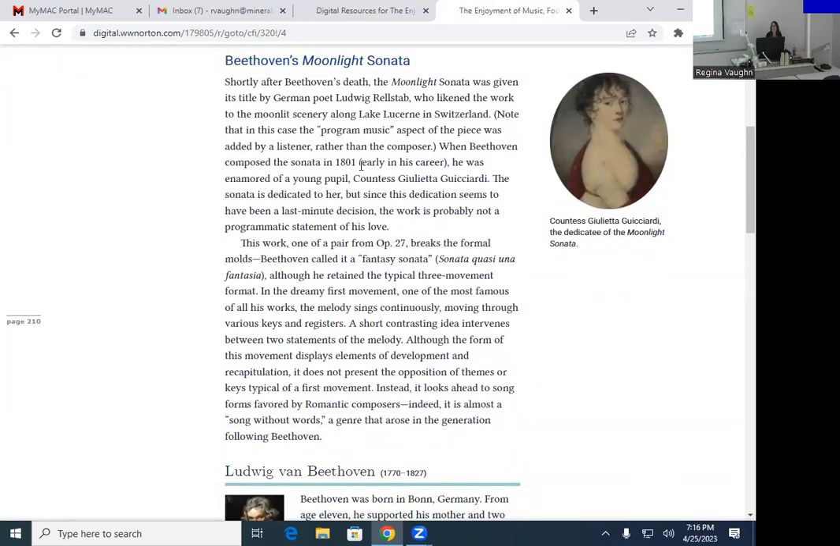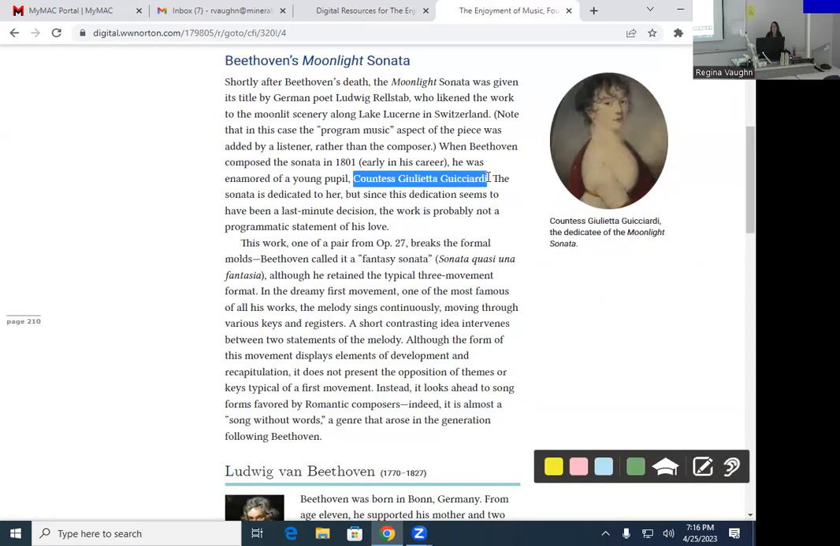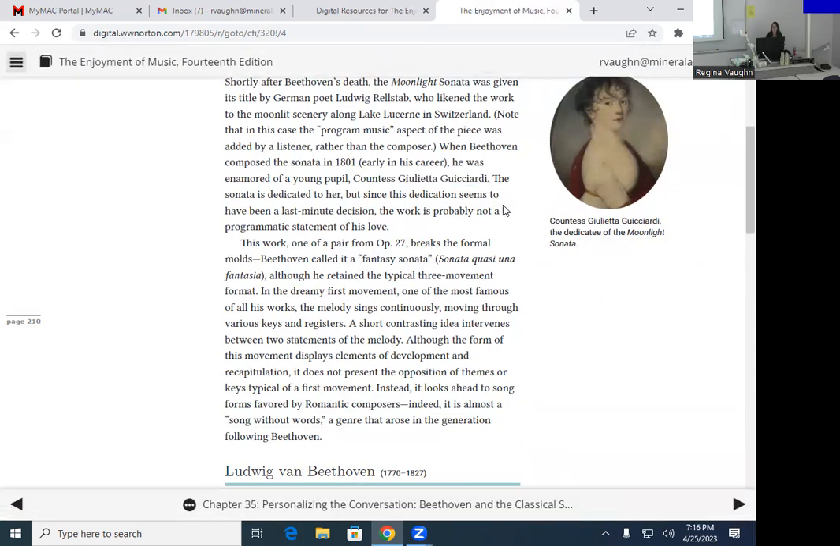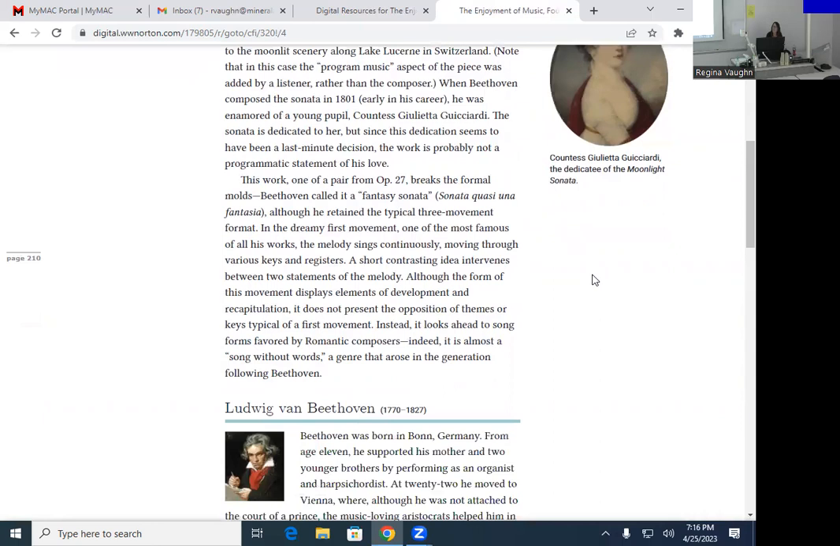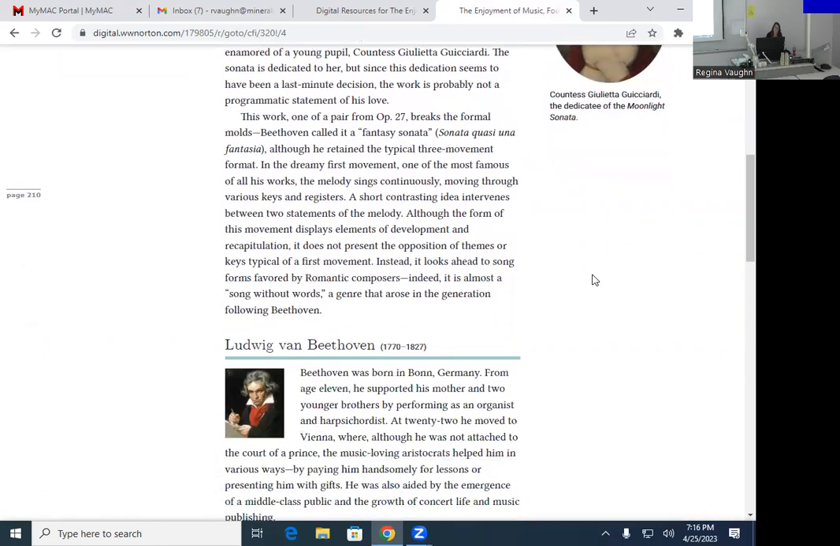Beethoven is said to have written this sonata for a young pupil of his. It's dedicated to her, but it seems to have been a last-minute decision. So it was probably not an overwrought statement of unrequited love. It was probably just, I think I'll dedicate this to her. Beethoven did that sort of thing. He could be pretty impulsive.